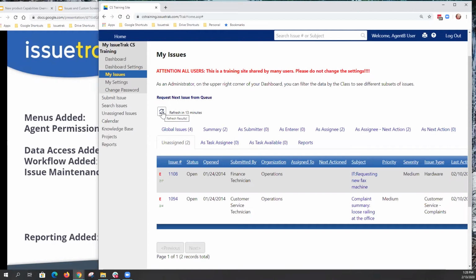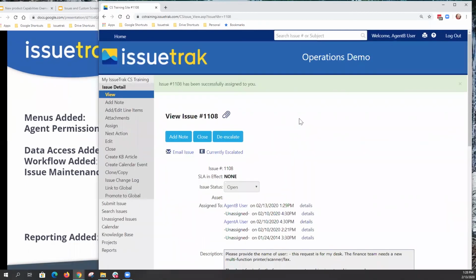Another thing that's an optional item, and it has to do with the user permission, is the ability to do request next issue from queue. If you have an unassigned list and your issues are going to an unassignment list, then you can use the request next action queue to go into the unassigned queue and pick the next issue and assign it directly to you. It's 1108.